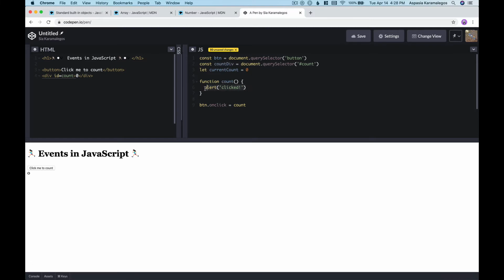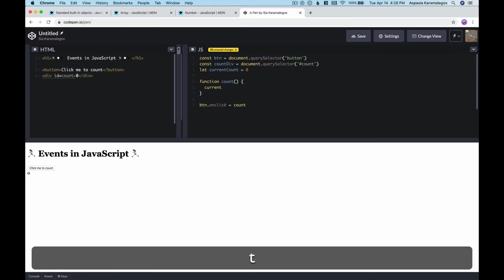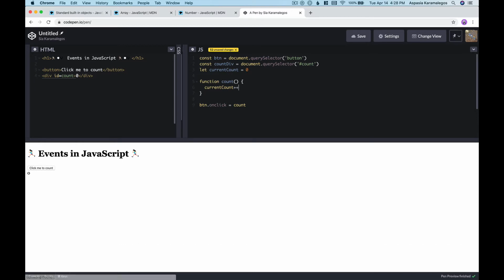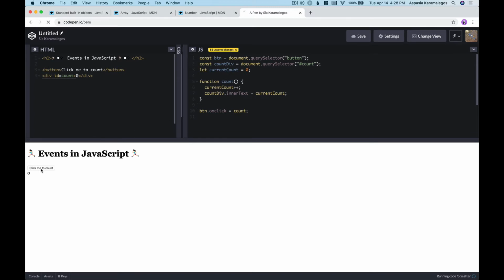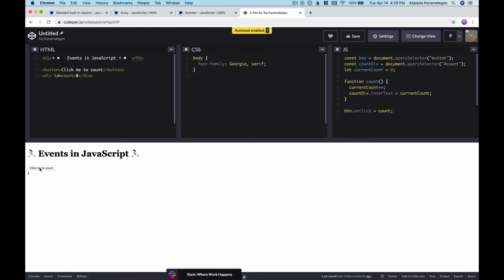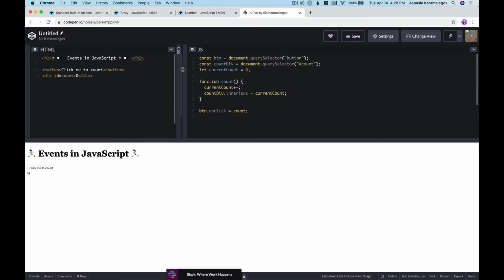All right, so we have that, and every time count happens, we want currentCount to increase by 1. So we can do currentCount plus plus. Remember, that just means currentCount equals currentCount plus 1. And then I want to dump that into the div. So I could say countDiv.innerText equals currentCount. So let's save that. And then I can click. Look at that. That's pretty cool. Oh, I don't like that it changed my orientation when I saved.